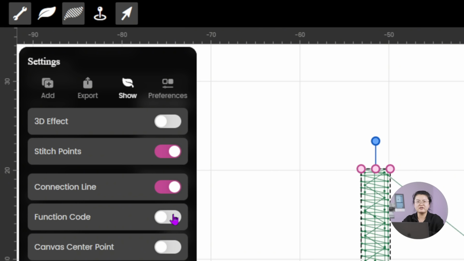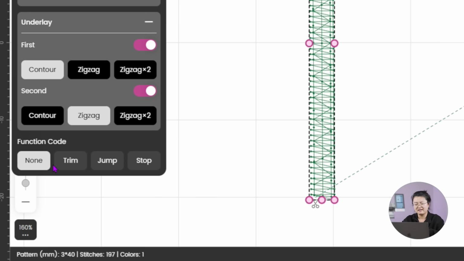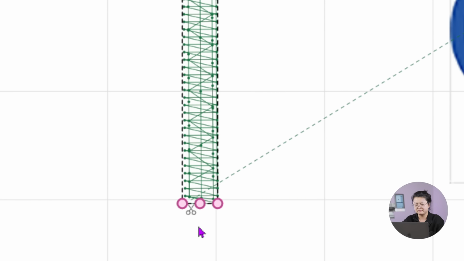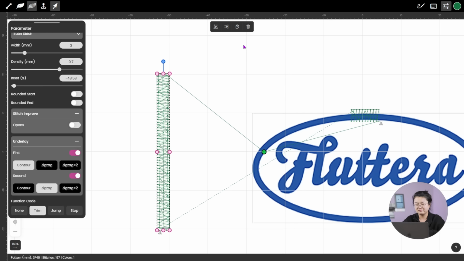First, turn on function code in Show. Then go back to Parameter. There are 4 options: None, Trim, Jump, Stop. For example, if you select Trim, a small pair of scissors will appear here, which means that when you embroider to this position, you need to cut it with scissors, and then proceed to the next section of embroidery.